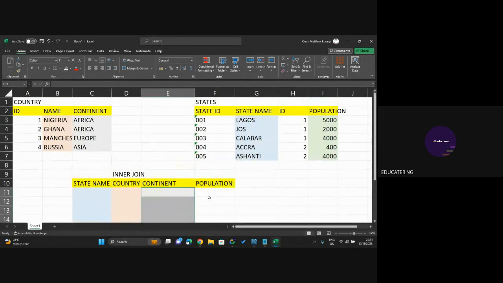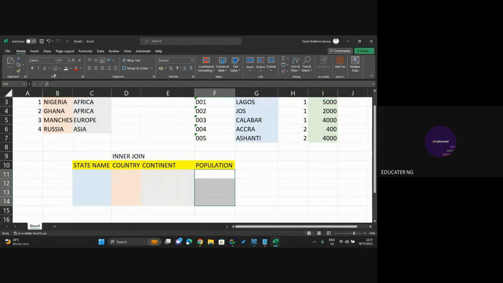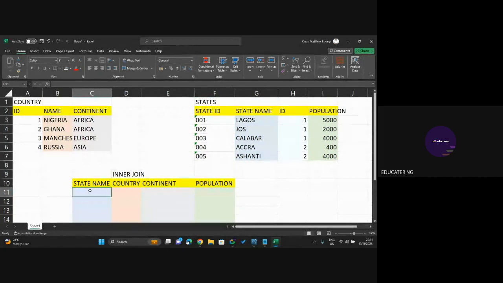Okay, lastly, then we have population, right? So if I'm performing an inner join in MySQL, what am I going to have? State name, Lagos. Country, Nigeria. Continent, Africa. Population, 5K. Are we together? What's the second thing I'm going to have?